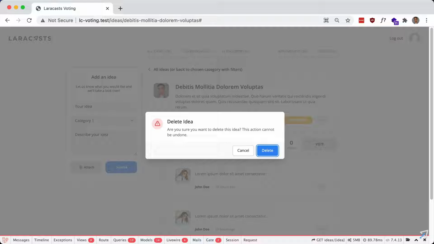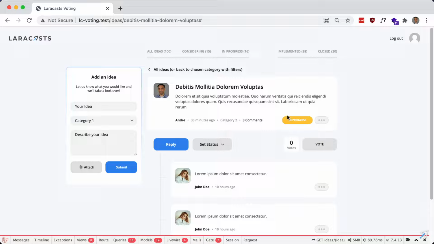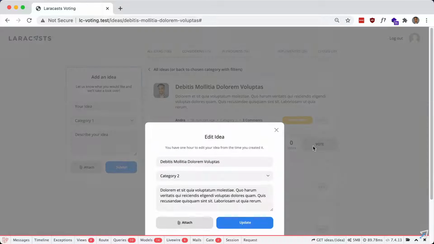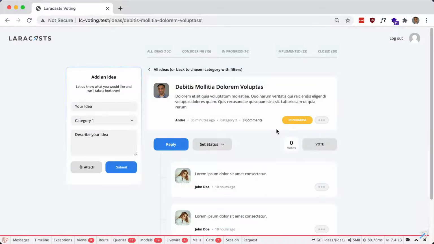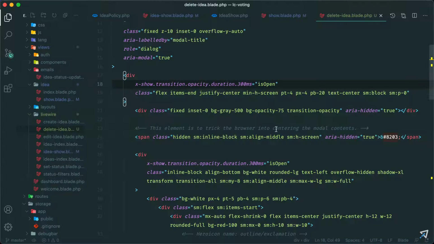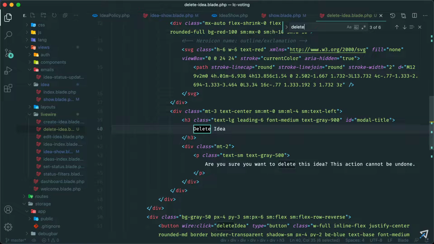So I'm not going to make it fully accessible. That's a lot of work. But I just want this delete button or this confirm button to focus once the modal opens. And I want the same to happen for the edit idea as well. So I want this one to focus. So we can easily do this with refs in Alpine. So let's go ahead and do that. So let's add a ref on the delete button.